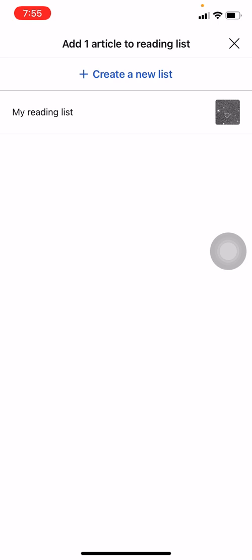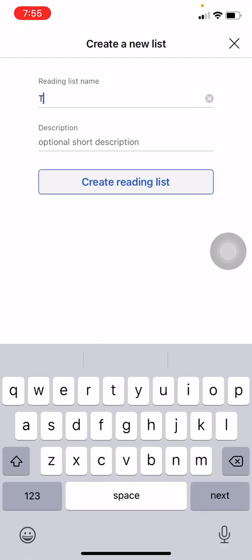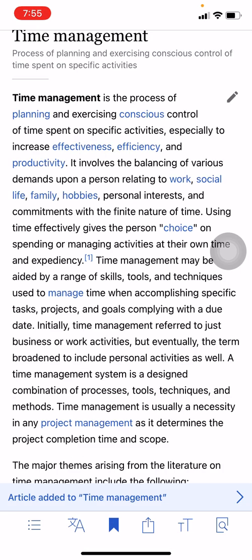Now choose the reading list. You can create a new list or you can add to an old reading list as well. Here I will be choosing to create a new list and giving a new name to my reading list. Tap on create reading list.